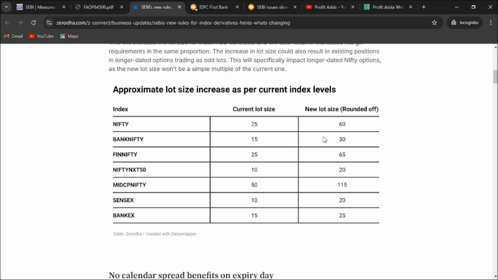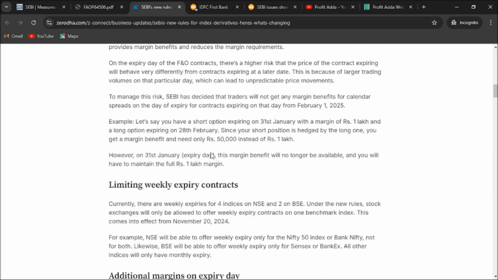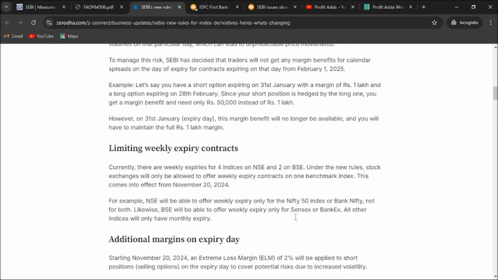When we are getting into trading, we definitely go with Nifty, Bank Nifty, and then the Sensex. So weekly expiry contracts will be there, which we try to consider for trading purposes. These three will be in focus, and as per the contract size, it is good, no issues. Now the next news: no calendar spread benefits on expiry day, limiting weekly expiry contracts.